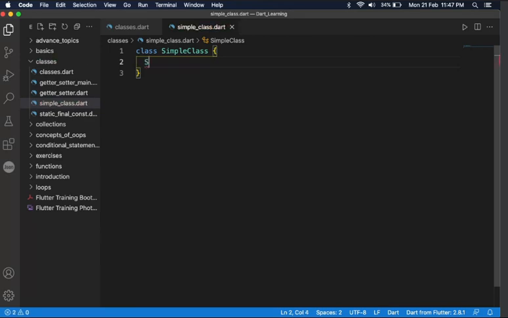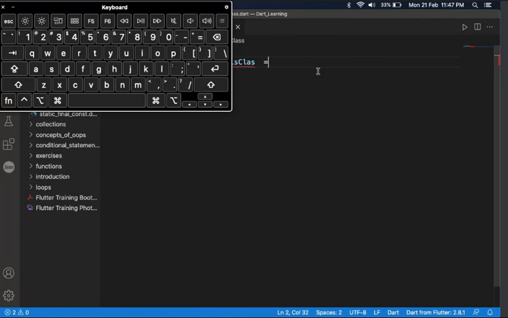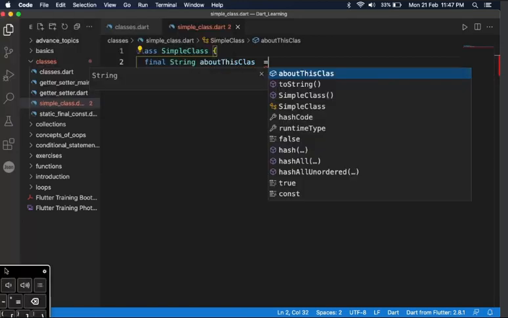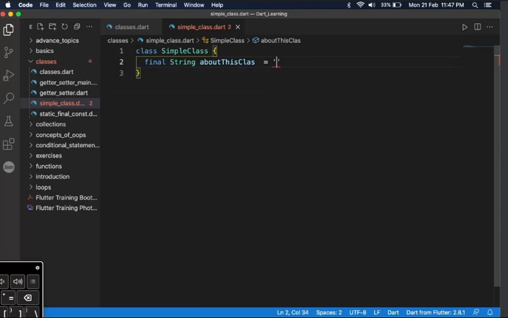So we are defining here final string about this class and equal to, this is a very simple class. So why have we used final here? Because we are not going to change this thing. That's why we have defined it with final.